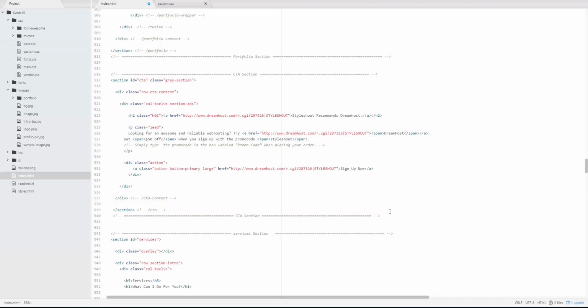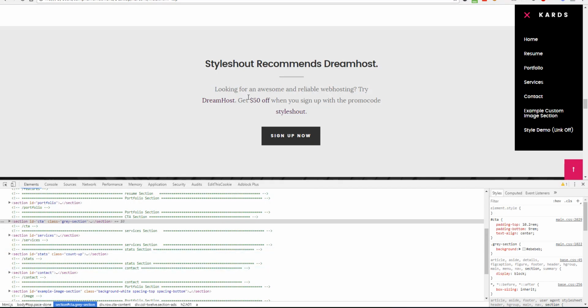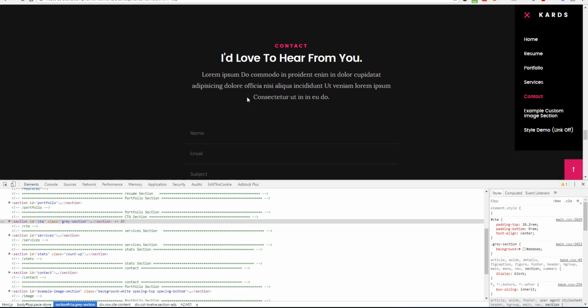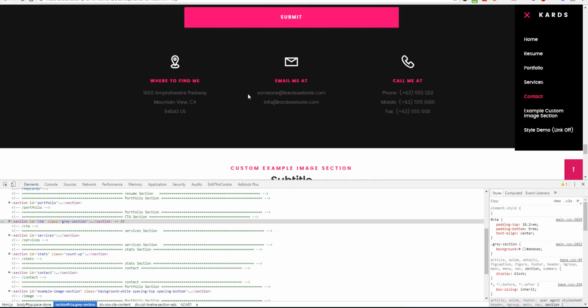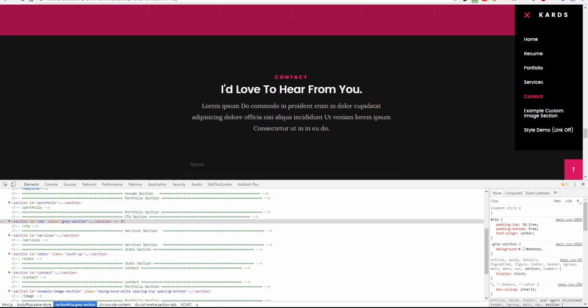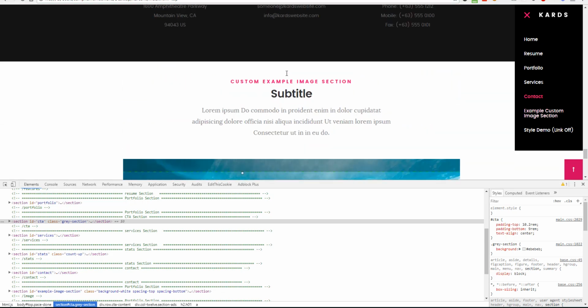Yeah, so when you get it, the CTA section will have comments on 516, 516, and 540. Things might fluctuate a little bit with the line numbers, but you'll be able just to do something like this. So be able to easily copy this entire section because it will be commented in code. And let me see where I want to put it. Let's say I want to put it in between the contact and this custom example image section.